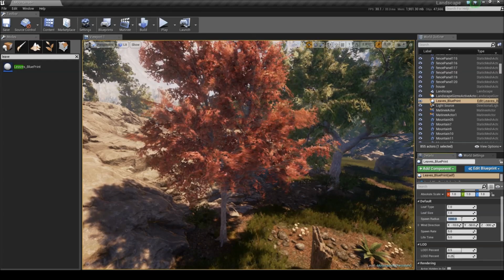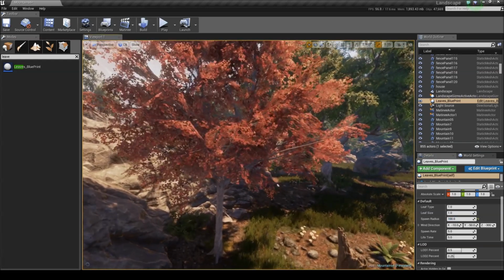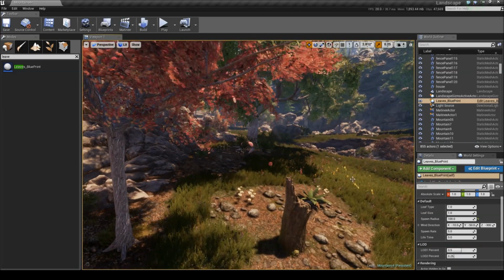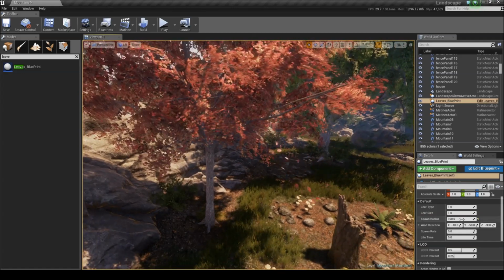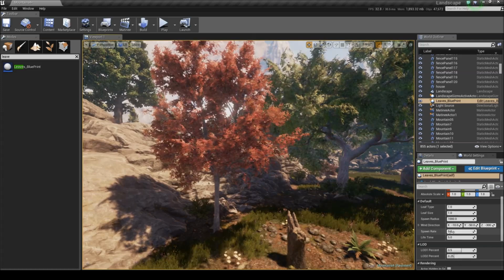So just to show what this does, if you set this to something extremely low, you'll see all the leaves will be coming from just one small area here. But for this tree, I'll keep it something around 1,000.